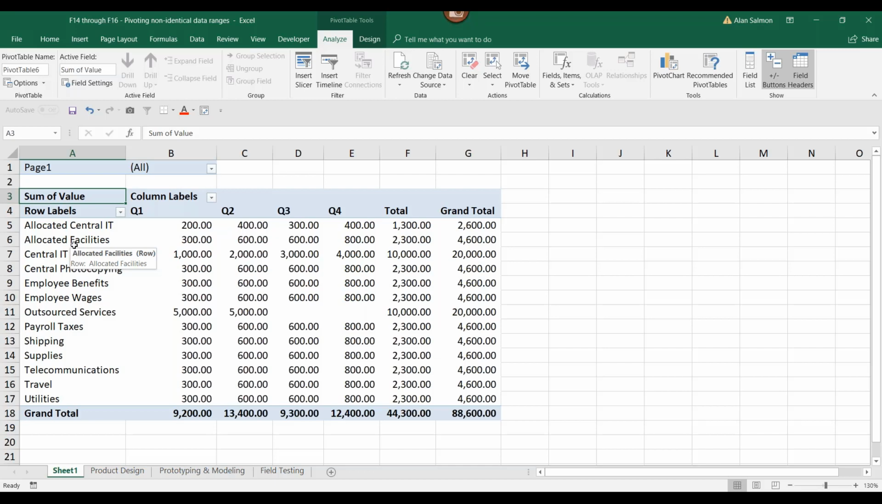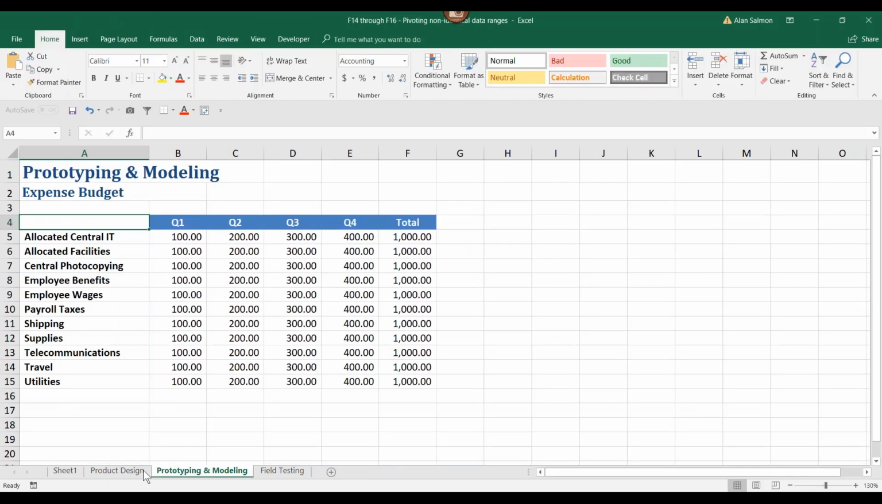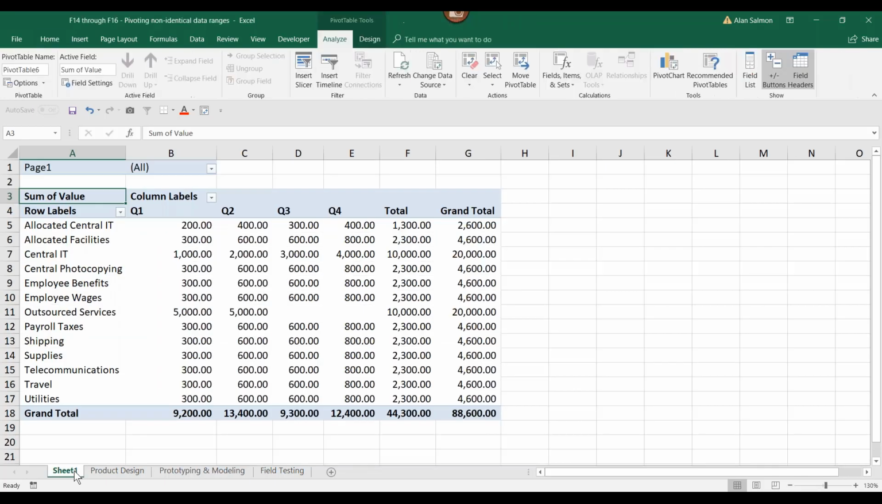I'm happy with this, and I fly it up to the CEO, and instantly he says, where did allocated central IT come from? And where did outsourced services? Why am I not seeing our standard budget items for comparison purposes? And you fumble and mumble, and you don't want that. So watch what I'm going to do.